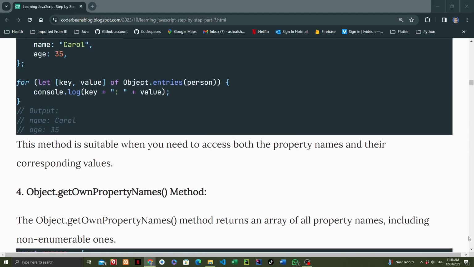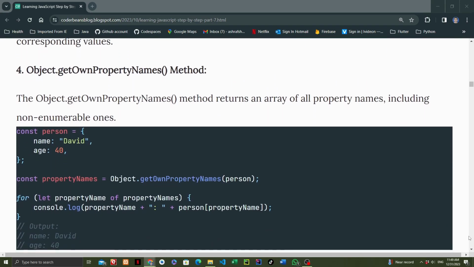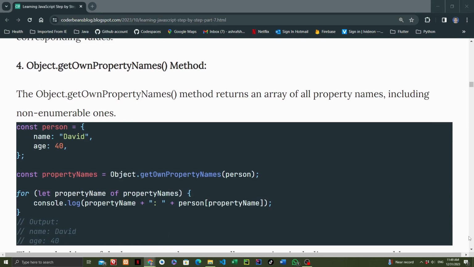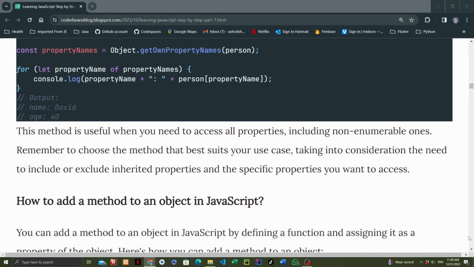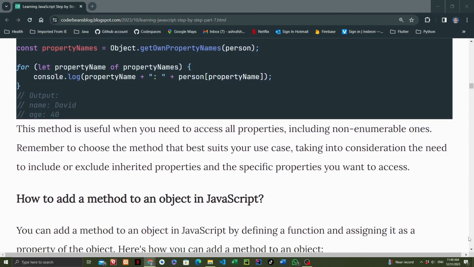Object.getOwnPropertyNames method. The Object.getOwnPropertyNames method returns an array of all property names, including non-enumerable ones. const person = { name: "David", age: 40 }; const propertyNames = Object.getOwnPropertyNames(person); for (let propertyName of propertyNames) { console.log(propertyName + ": " + person[propertyName]); } It will output name: David, age: 40. This method is useful when you need to access all properties, including non-enumerable ones.